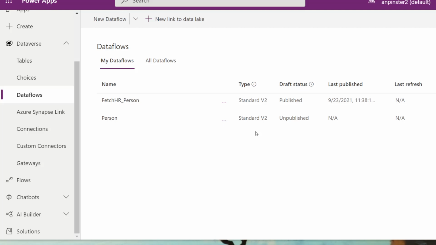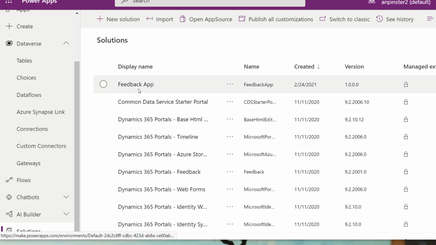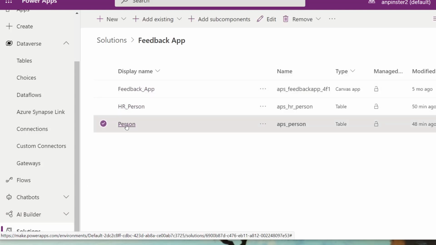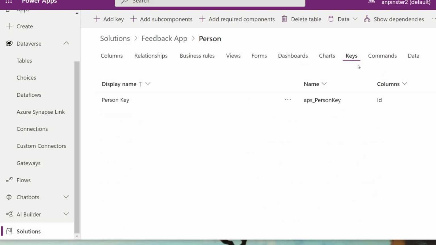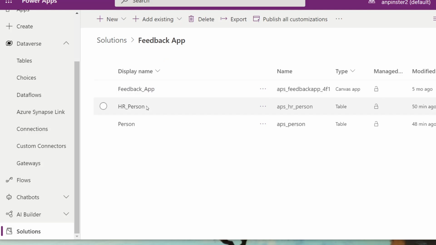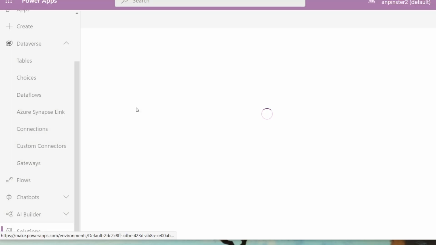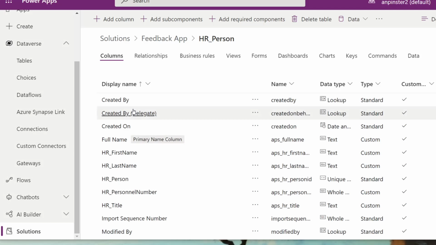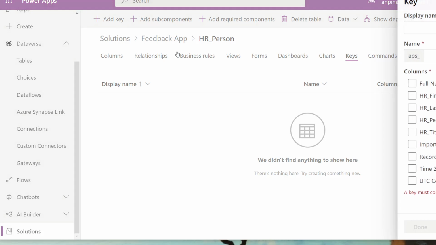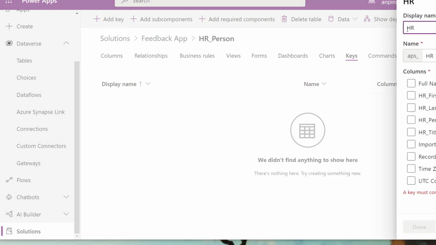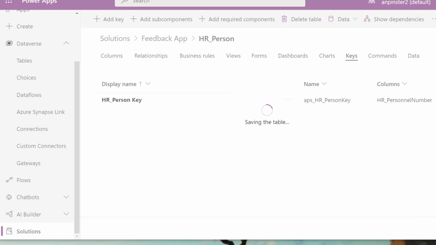All right, so one step that I forgot to do, thank you for your patience, is we have to add keys to both of the tables that we created. So I went ahead and created a key for the person table using the ID field. And now I'm going to do the same thing for HR person. So we go down to keys, we'll click add key. And I'm going to go ahead and use the personnel number, save that table.